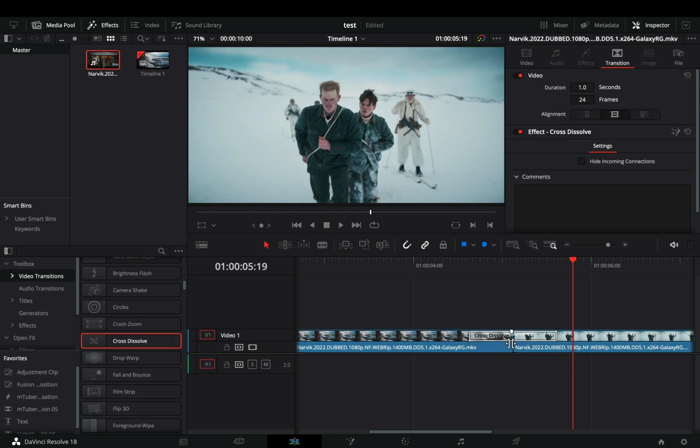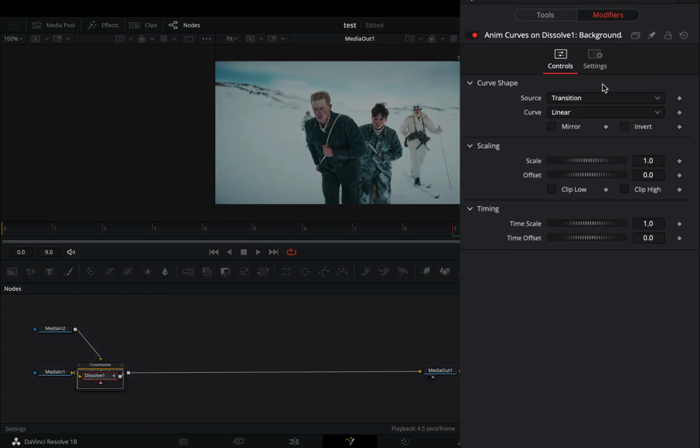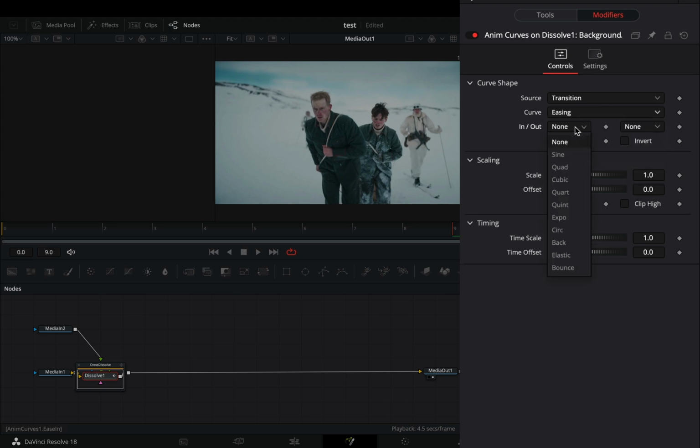Add a fusion cross dissolve between your clips. Make it 10 frames long, right-click on it and open it in the fusion page. Double-click the transition node, select the dissolve and go to the modifiers tab. Change the curve to easing and set the in and out to expo.